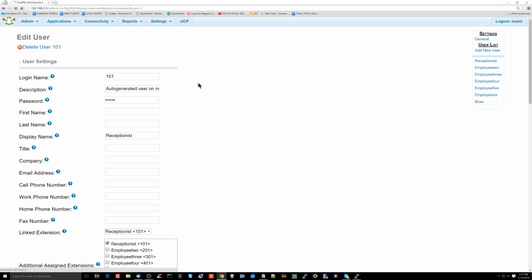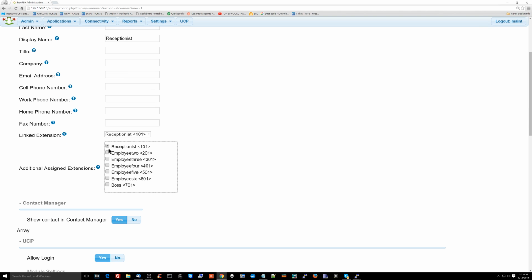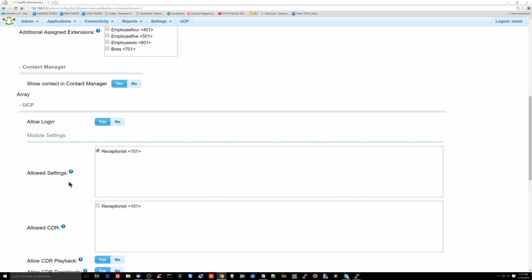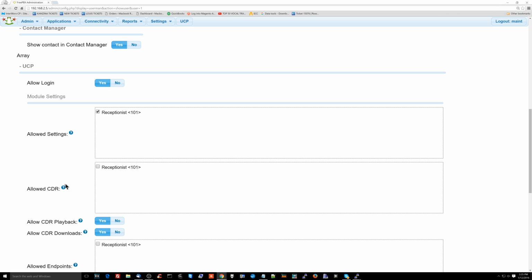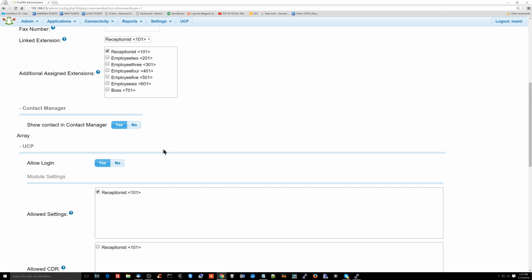So the first thing you have to do is click on receptionist and choose a password for that person. So I'm going to choose the same boring password I've been using this entire time. Now, what you can do here is you can set what that person is allowed to see. So, you know, are they allowed to see, let's say, a call history? Are they allowed to see their voicemails? You can set up what they're allowed to see.